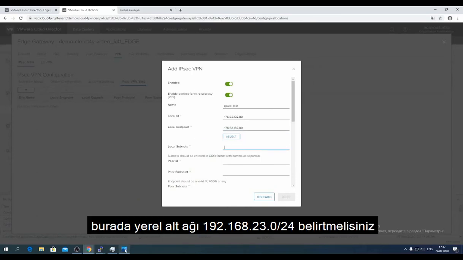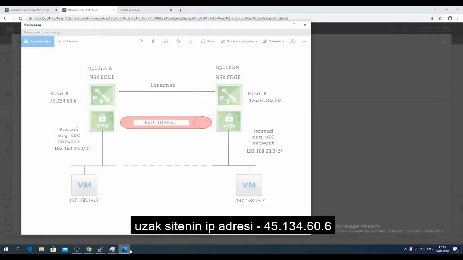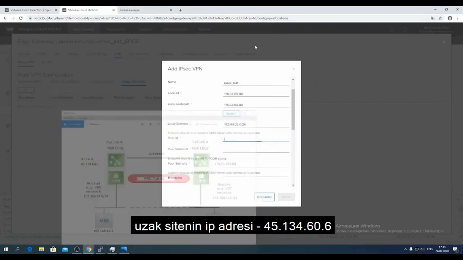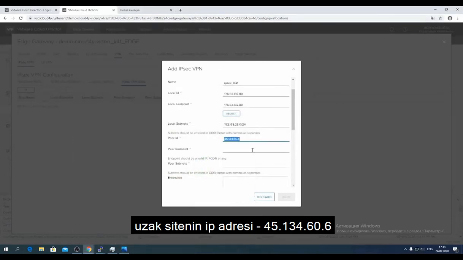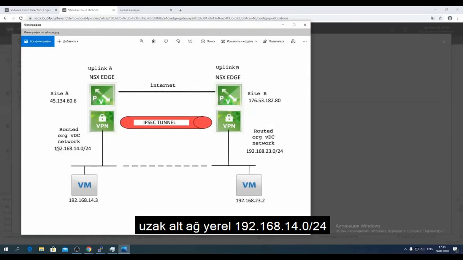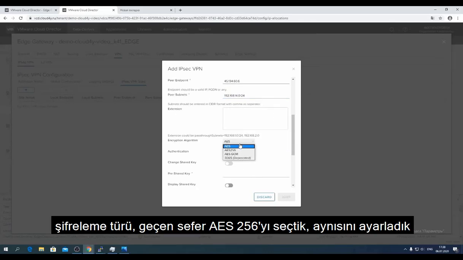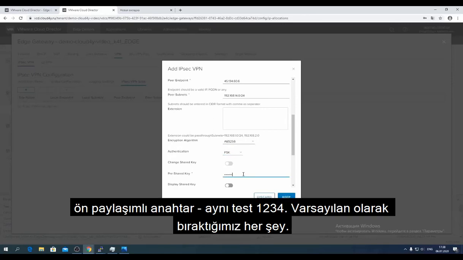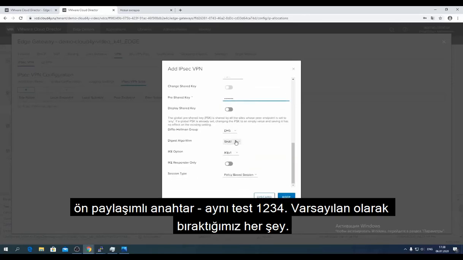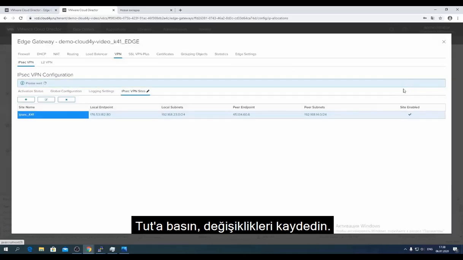Here we have to specify the local subnet 192.168.23.0/24, IP address of the remote site 45.134.60.6. Remote subnet is 192.168.14.0/24. Type of encryption, we have selected AES 256 last time. Set the same. Pre-shared key, the same test 1, 2, 3, 4. Everything else we will leave by default. Press Keep to save changes.